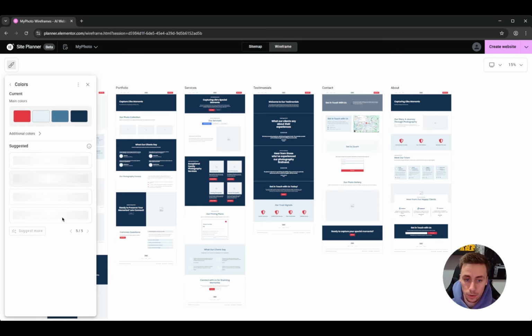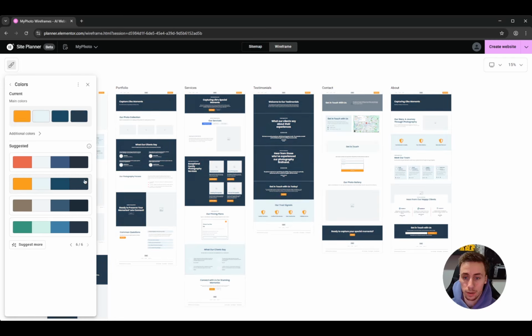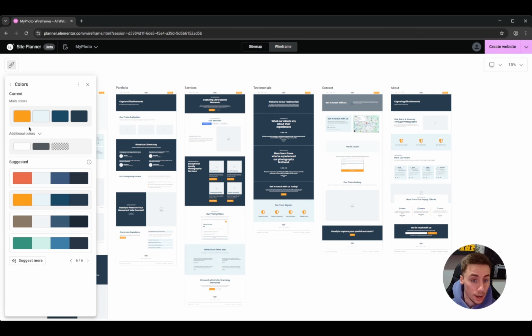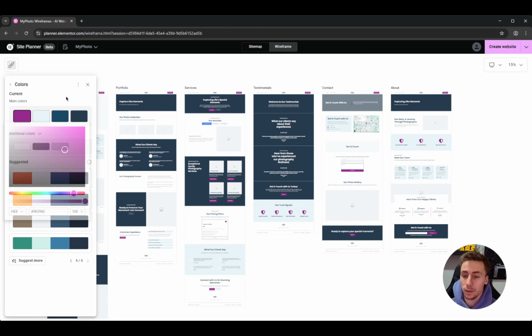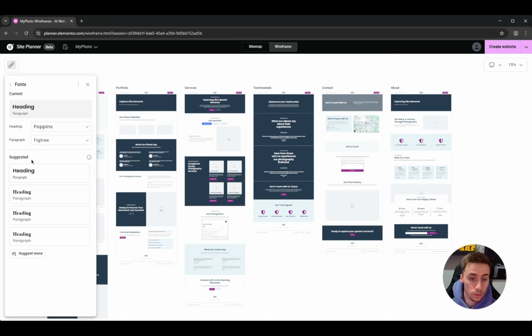Let's suggest some more. Maybe we can have something completely different here. A yellow version, for example. That is really nice. You can also add in your additional colors. So you can click on your own color and maybe make it purple if you like purple, or pink, or whatever. You can do it from here. That's really cool.